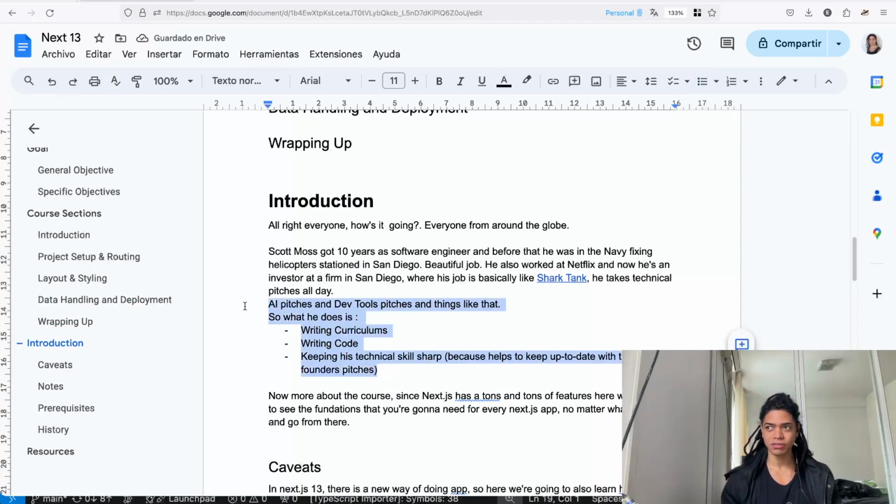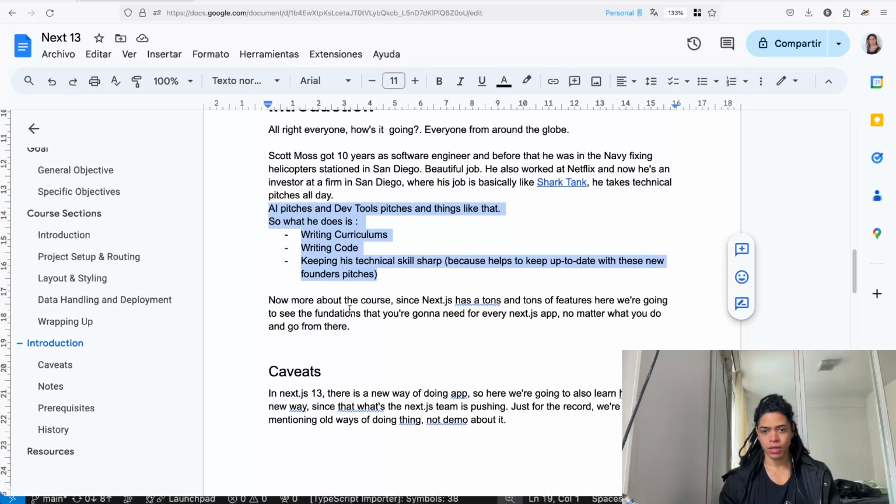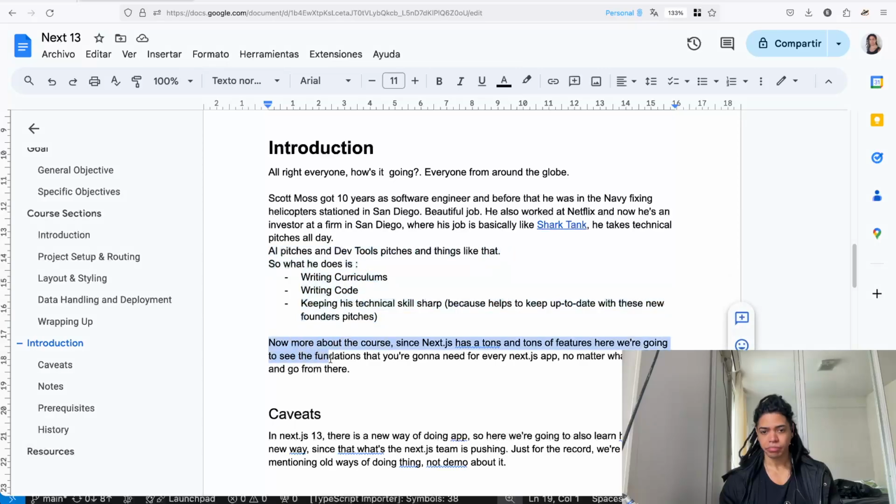And that's quite interesting here, very interesting as a way to gain a little bit more perspective of this. So now, this is his experience. He worked in the Navy, fixing helicopters in San Francisco Bay. Now he has moved on to software engineering, where he is currently an investor at a firm in San Diego, where his job is basically like Shark Tank.